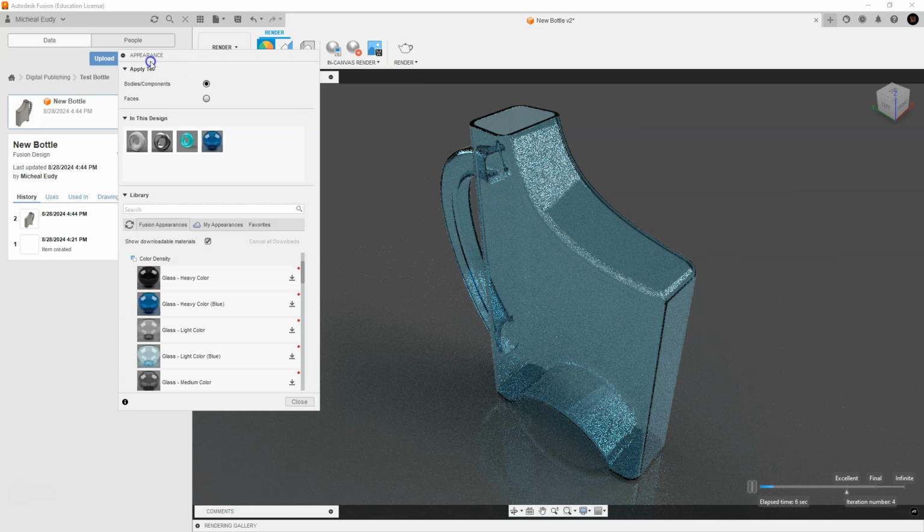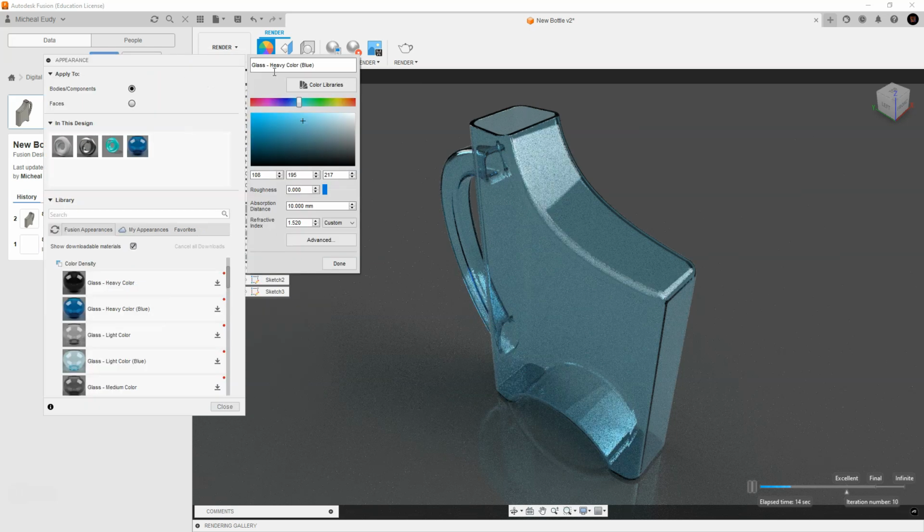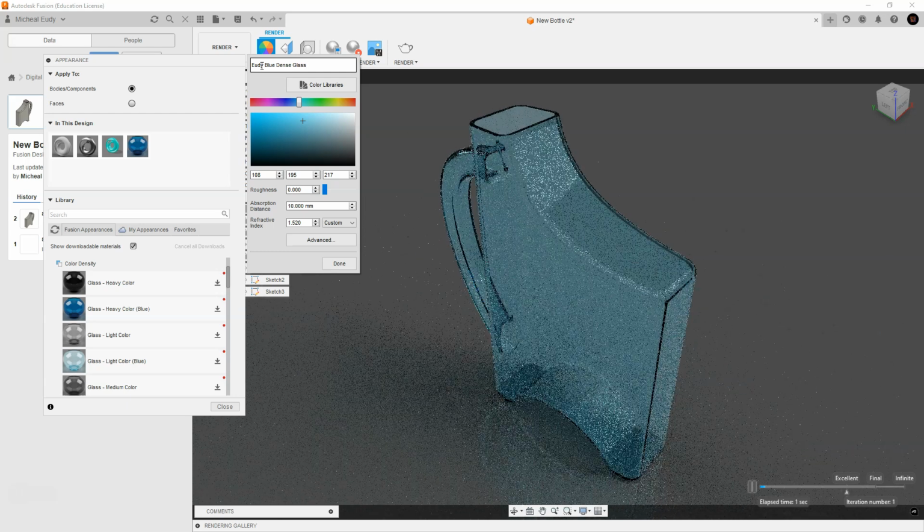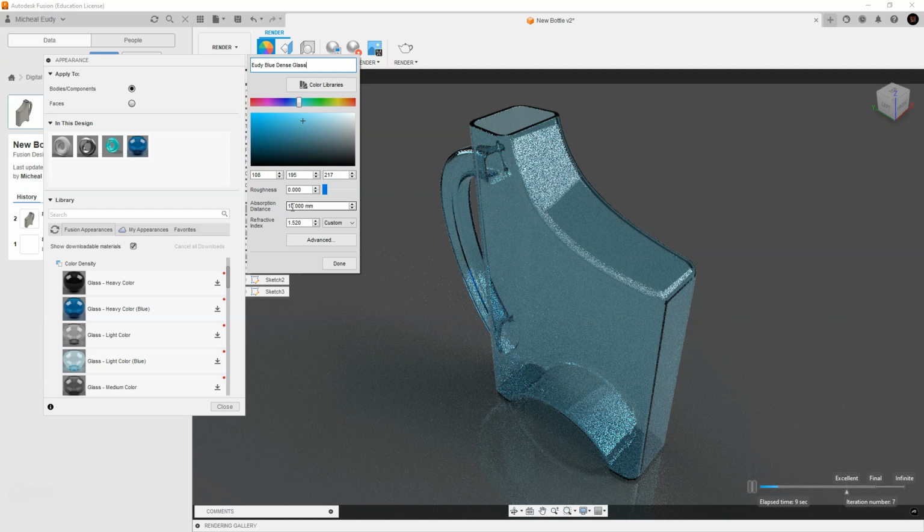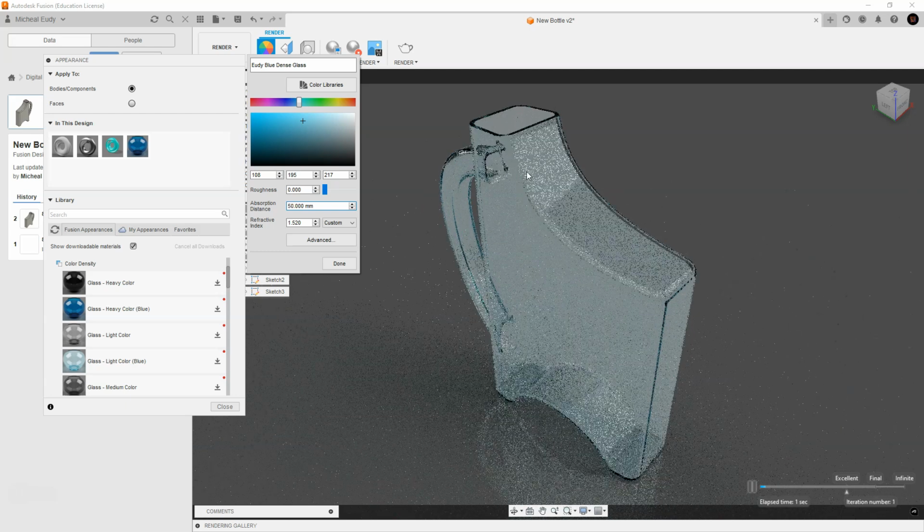Now on the glass, if we go in here, and let's just call this Oodie Blue Dense Glass. So I want this glass to be a little more dense, okay, and it's pretty translucent. So this is your absorbent distance. So if I make this higher, then there's going to be less color in it, the light is just passing through the glass and you're barely seeing as much color.